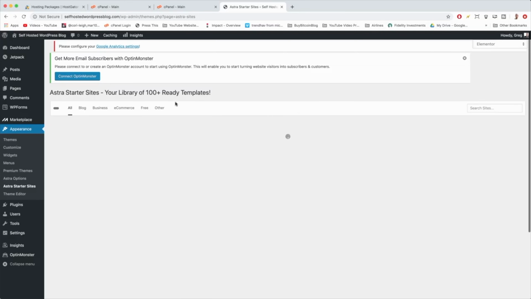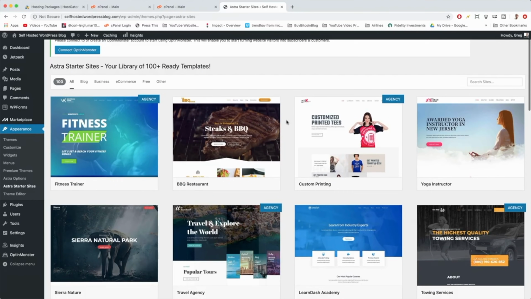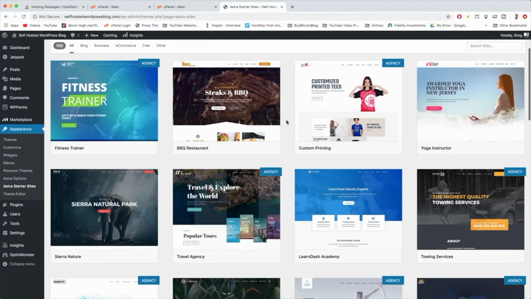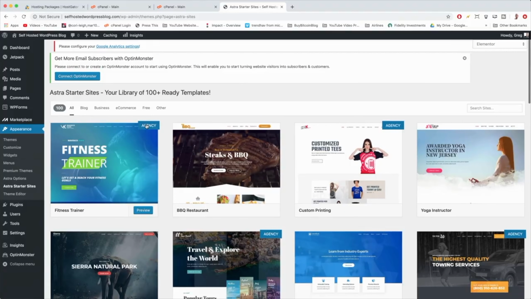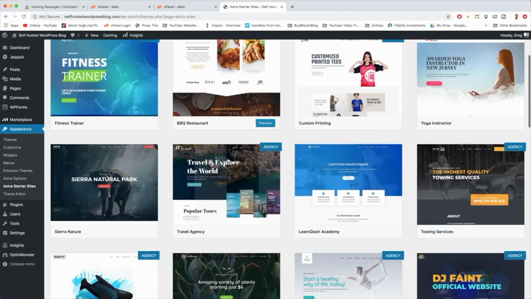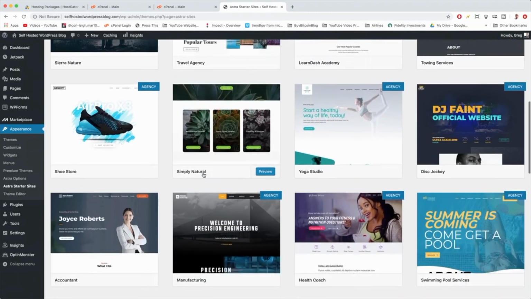Alright, and now we get all of their Astra starter sites, which are basically like themes within a theme. As you can see, a lot of them are free and a lot of them are agency. So the agency tab means you have to go and pay a little bit for them, but if there's no agency tab, you can just grab it today. And if you want an agency one, just let me know. I should be able to have a coupon for you on that.